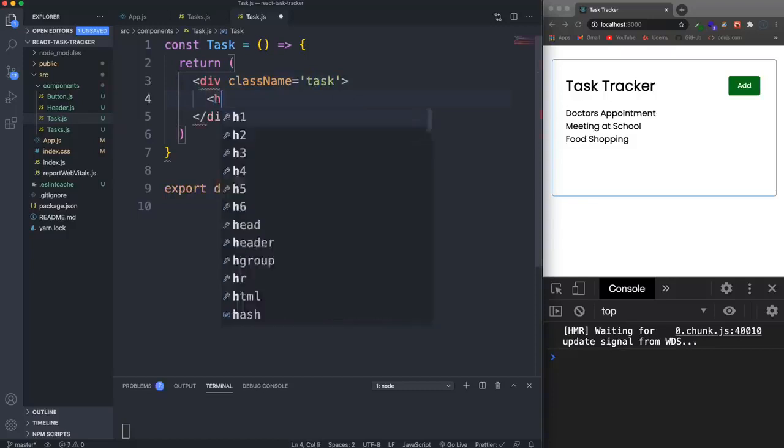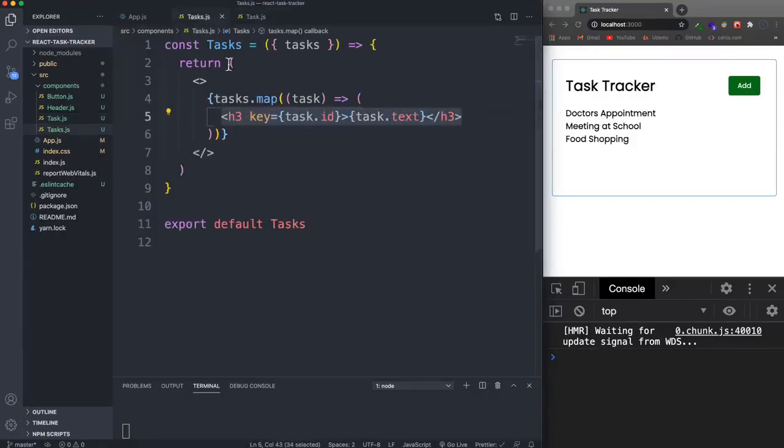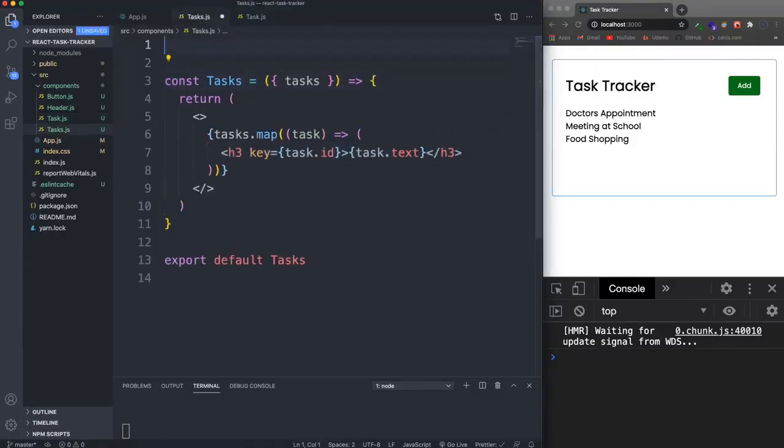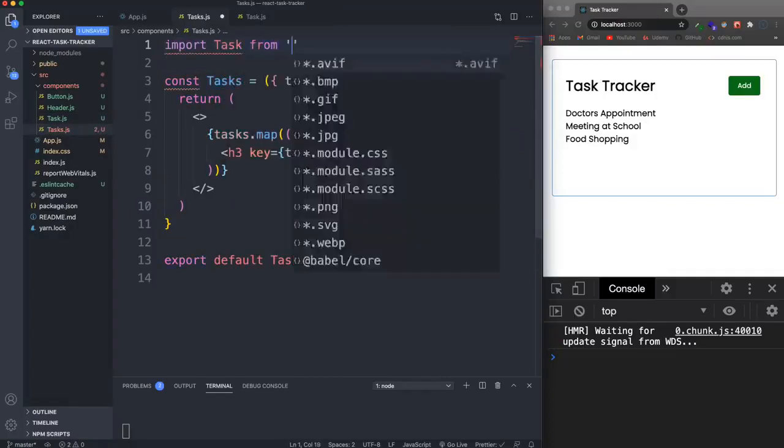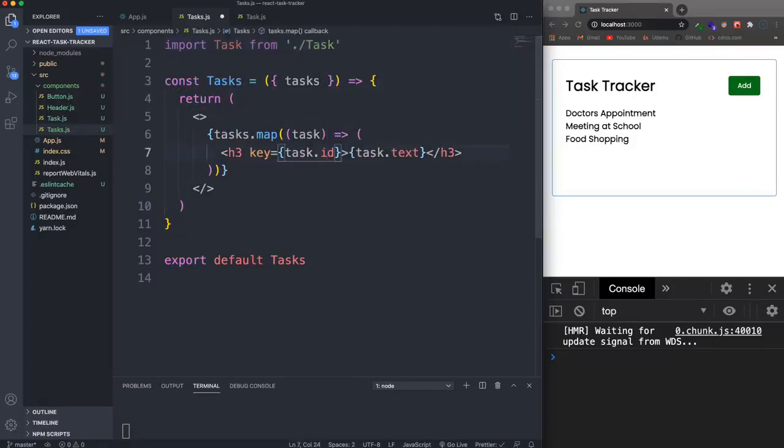Okay, so now we'll set this class name equal to task, and then in here we'll have an H3. Actually, for now, let's just say my task. And then what I'll do is in our tasks, we'll import the singular task component. So that's going to be from ./task. And then instead of an H3, this is actually going to be a task component.